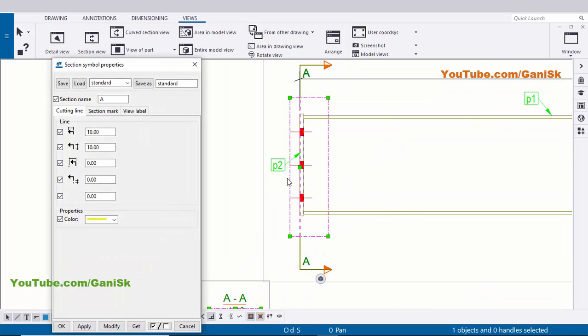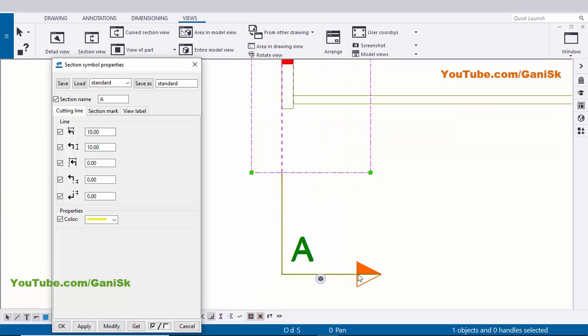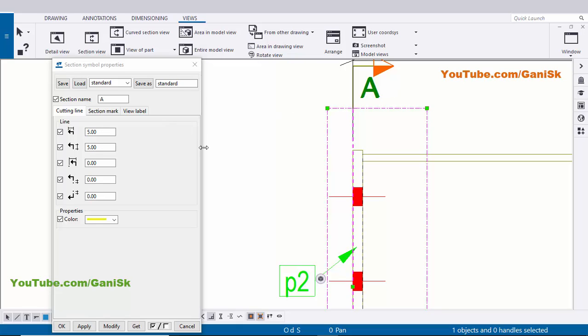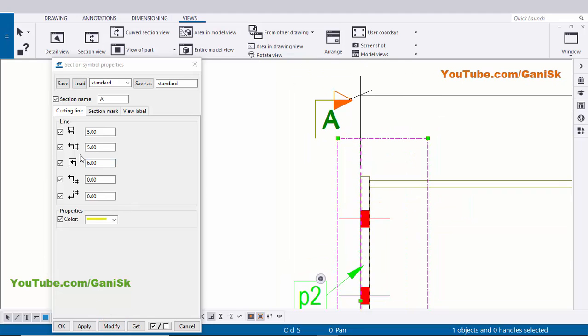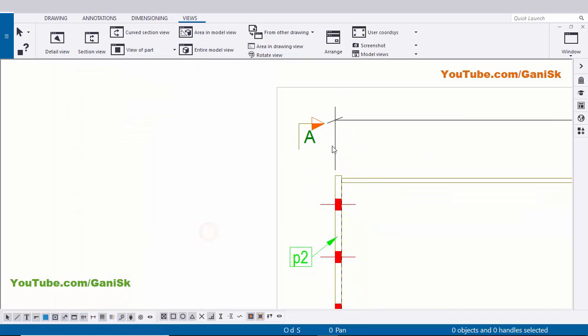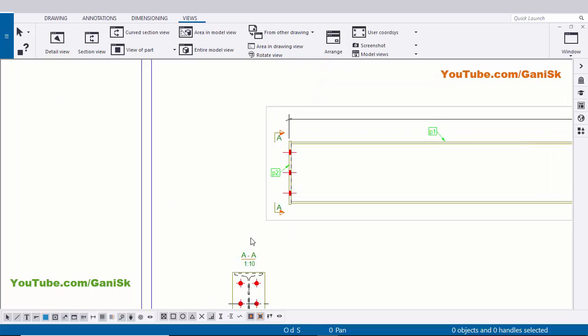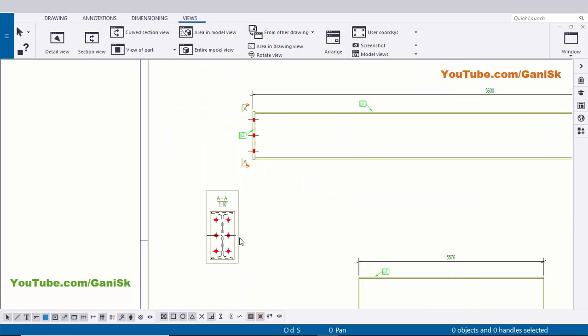Double click on it. Now I'm going to reduce this arrow size. So let's take here 5 and 5. Modify it like this. Now we're going to move to the left side. So enter here, let's take here 6. Click on modify it. Okay, still we're going to move 7. Modify it and apply. Okay, this is enough. Click on it and use the left mouse key to drag and place it here. Okay, now we have section AA.